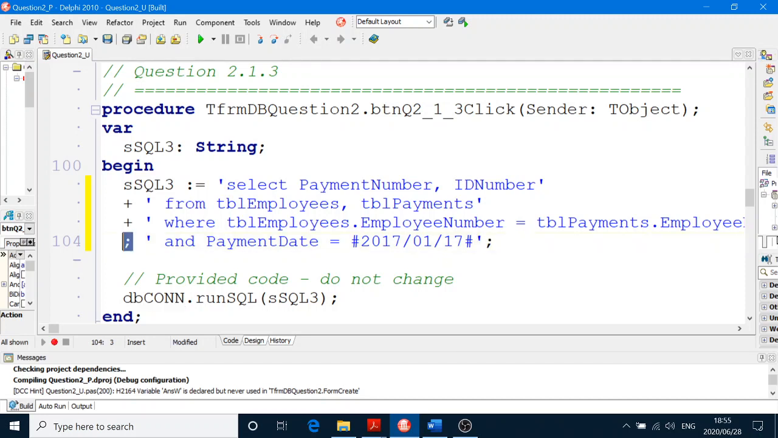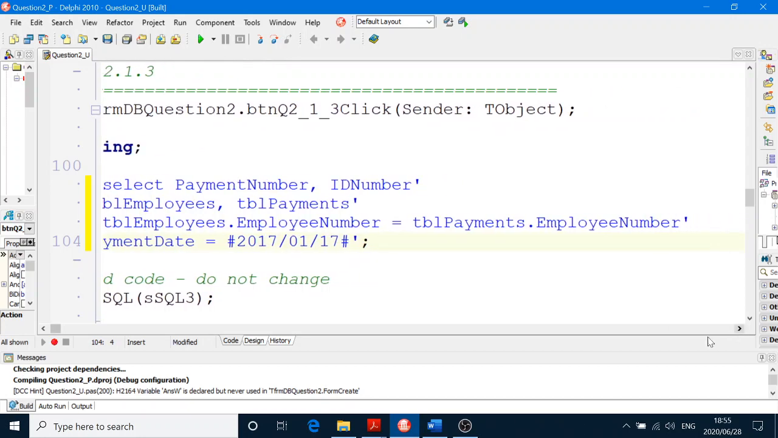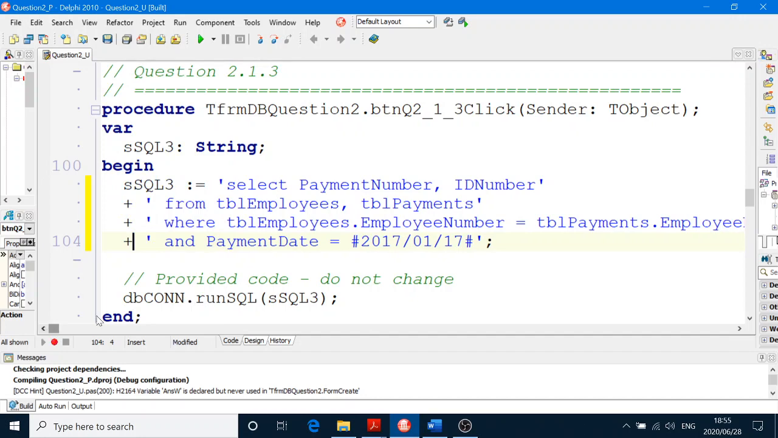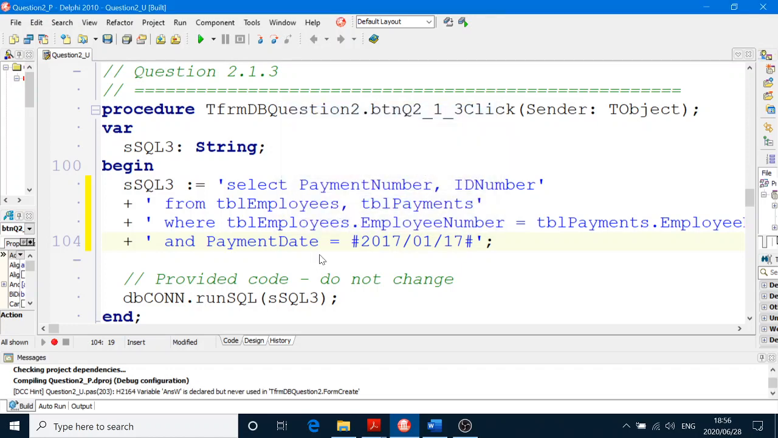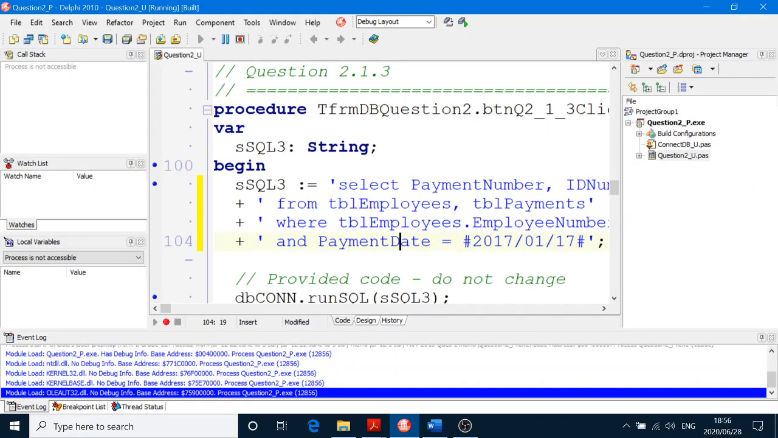And this is supposed to be a plus sign here, and we're going to run it and see if it works. Payment date must be equal to that. If I've made any mistakes, we can fix it. The other two are easy, so I don't have to run them.